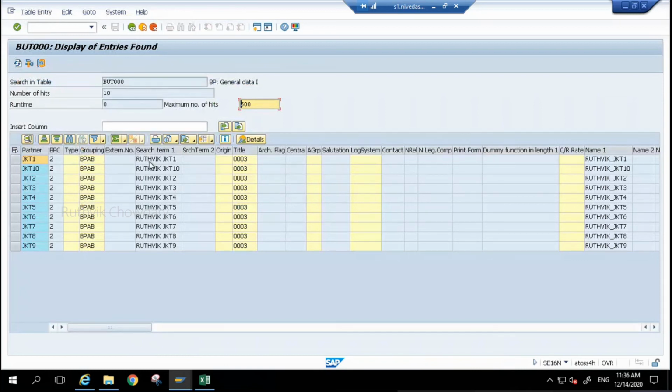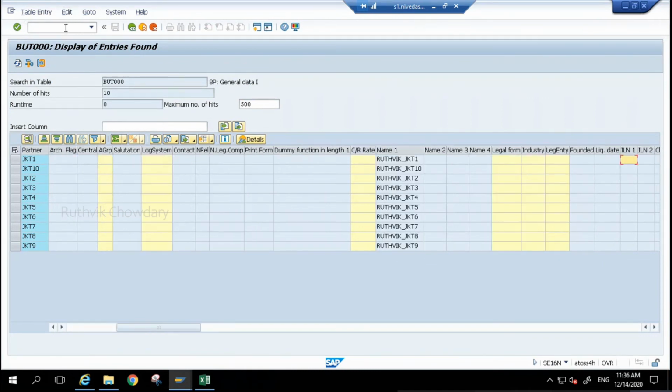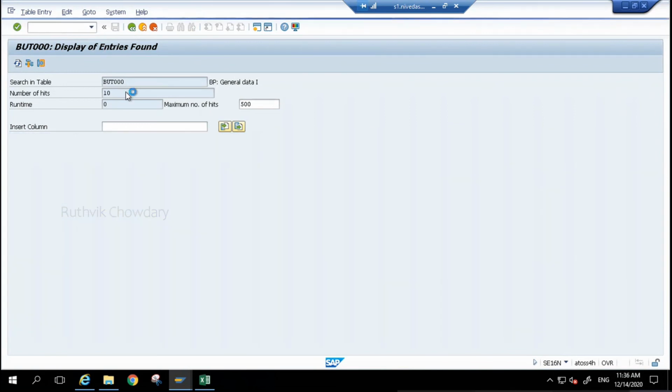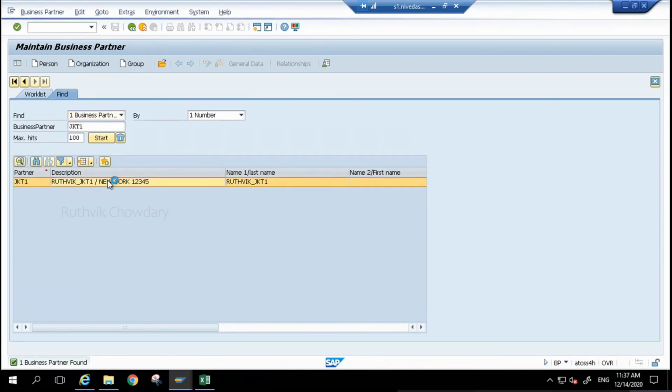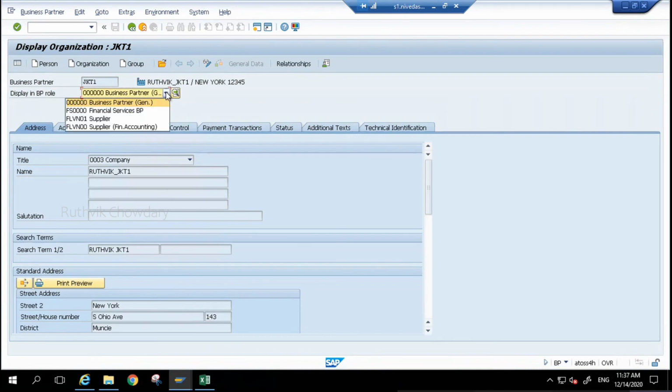See, grouping, search term, title. The same if I open in business partner. So let's say JKT1. Right. So what are the roles I have selected? See. So supplier, finance accounting, right? So in general, see what are the details. So click JKT1, JKT2, like that I have given.